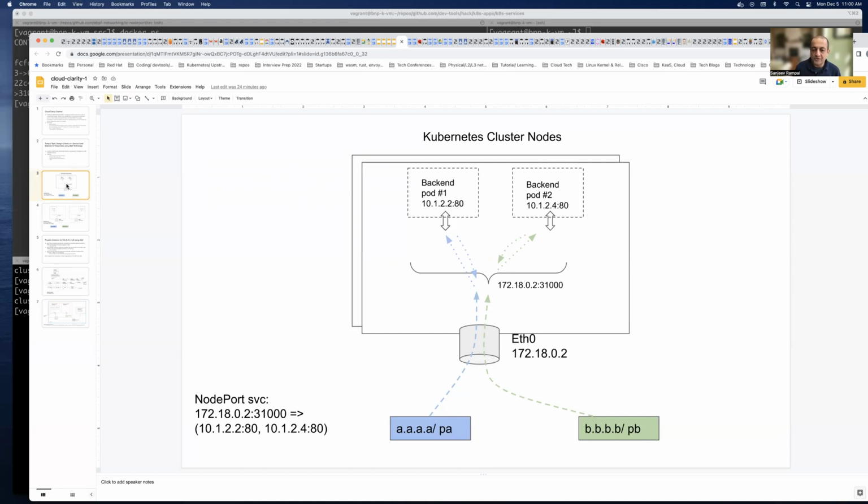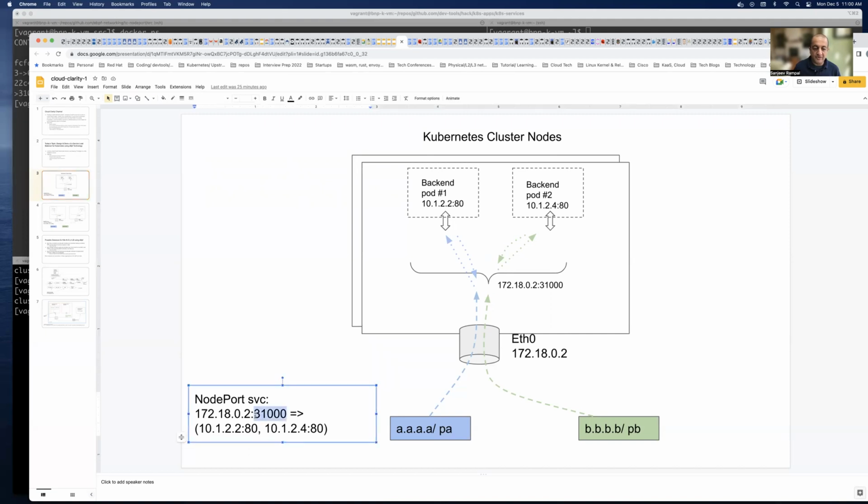With this approach, the service is made accessible at a particular port, TCP or UDP port, on the IP address of each of the worker nodes of the cluster. So you can see here, this service is available on port 31,000 of the worker nodes.